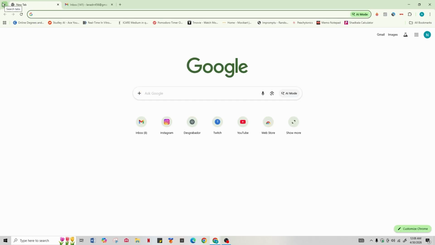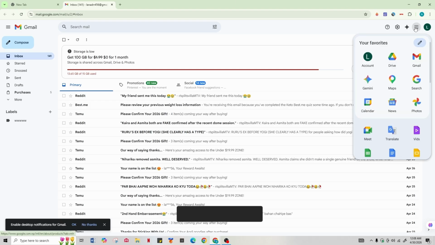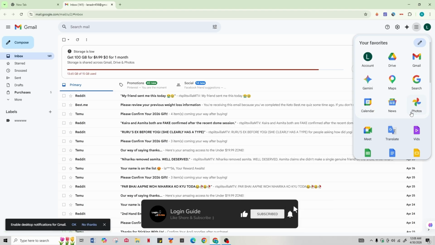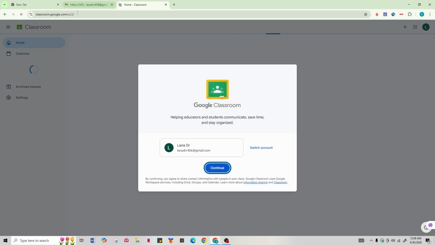So first, you can go ahead and open your web browser, go to your Gmail and tap on this Google Apps section in the top right corner. From the drop-down menu that appears, you need to go ahead and select Google Classroom. Go ahead and select it, and this will take you to a new tab of classroom.google.com. And here you can select continue or switch account and log into Google Classroom instantly.